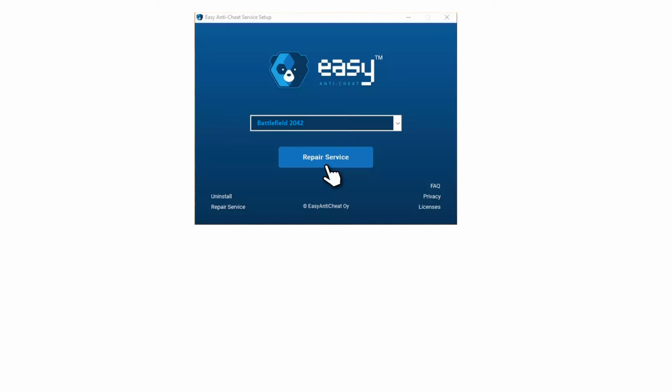Method 3. Repair Easy Anti-Cheat. In some cases, the problem can also be caused by the installation files of the Easy Anti-Cheat app. This happens when some of the files may have been corrupted or damaged. In such a case, what you can do is to simply repair the app. You can also choose to simply uninstall it from your computer and then install it again if that's more your cup of tea.